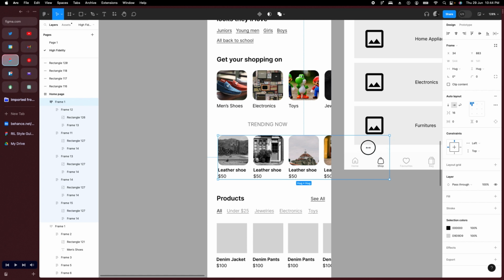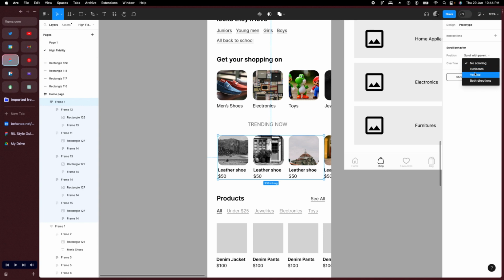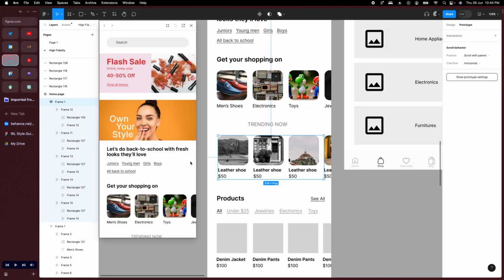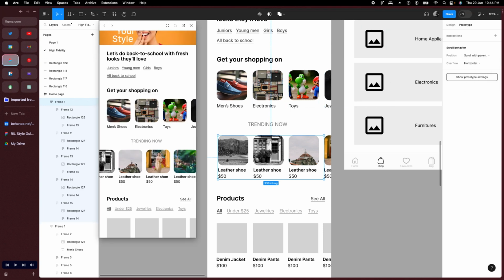Remember what we did the other time? We are just going to drag this here and then go to prototype and do the same horizontal scrolling. Now let's preview and see. So the same thing.